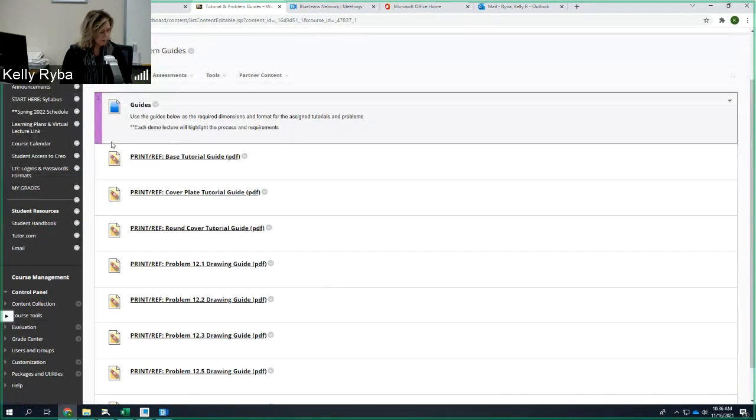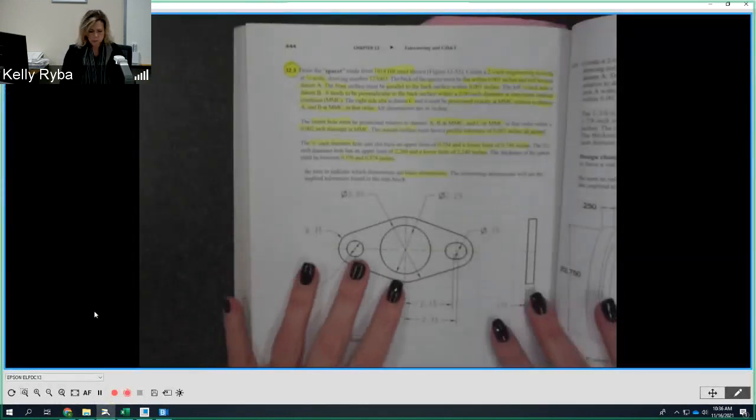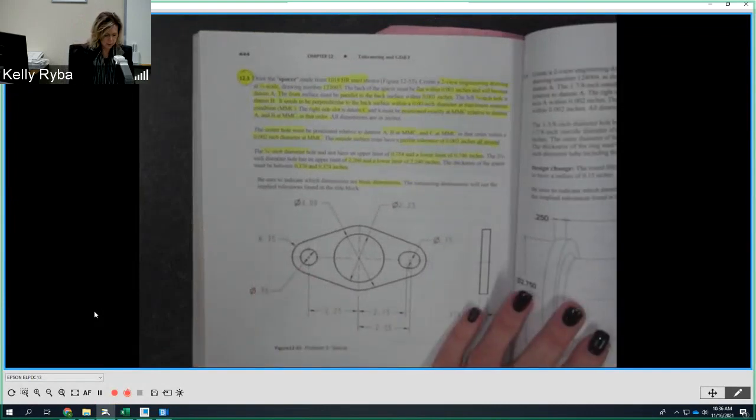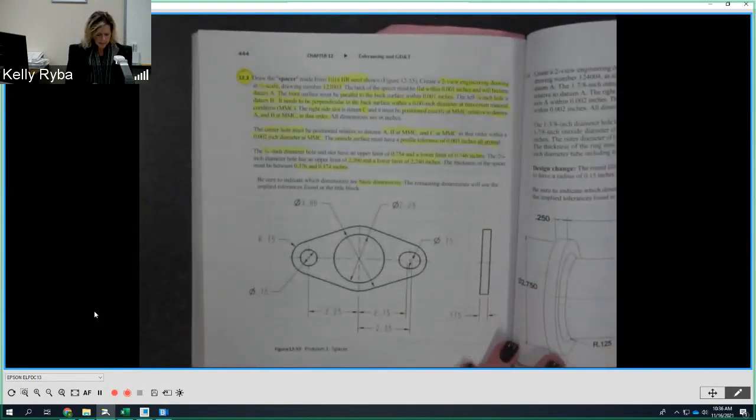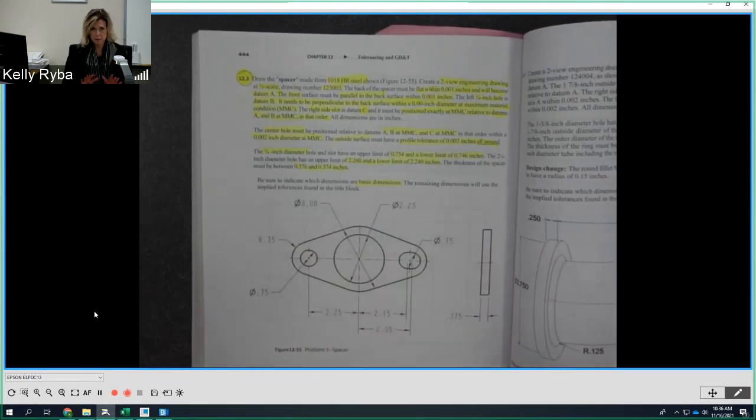So let's take a peek, though, in the book first so that we can see what the problem statement looks like. And like I said, these last couple are going to mimic pretty darn closely what the book actually has. So for 12.3, this is found on page 444. And here is the overall part. So you want to get this drawn first. I'm not going to take time to do that here. I already have this drawn.